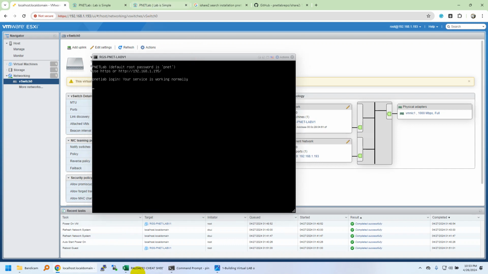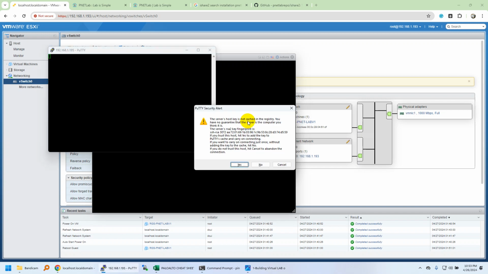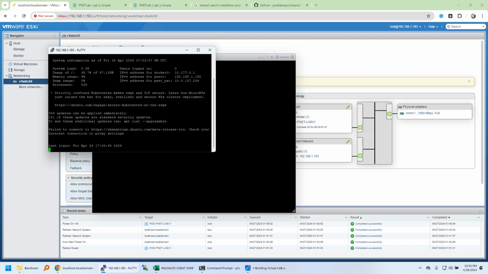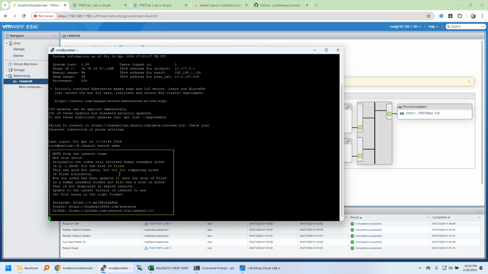So I'll show you over here how I configured it for iShare2. I have to navigate to this menu via CLI. The default password is pnet. Once you log in, it will show you on the screen. These are the commands which are available on their website on GitHub. You can navigate to the link and get all these images running inside your lab.